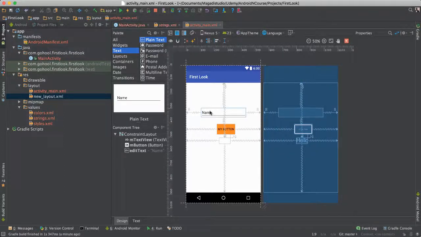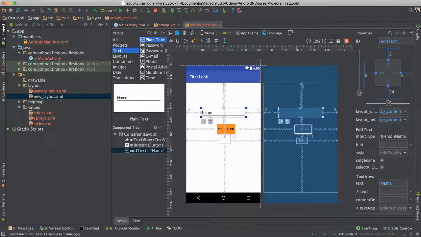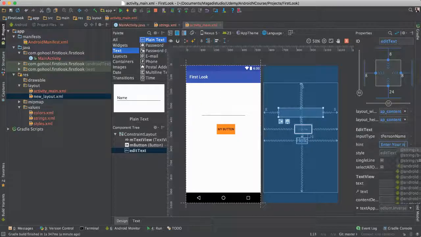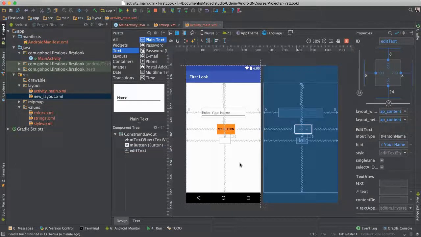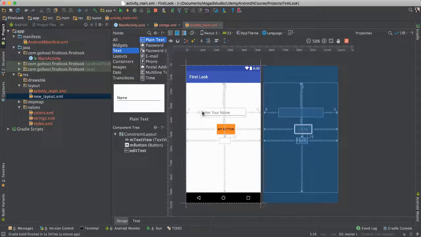Let's go back here and change a few properties. For the text, we don't want to see this name here. It's going to be empty. There's another property called hint. The hint is essentially what's going to be grayed out and shown here. So we're going to say enter your name. I'm going to save it there. As you can see, it shows enter your name. That's what users will see when they open this app, so they're going to be able to enter their name.